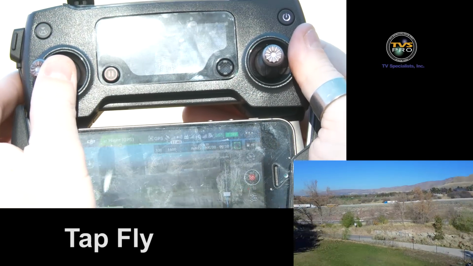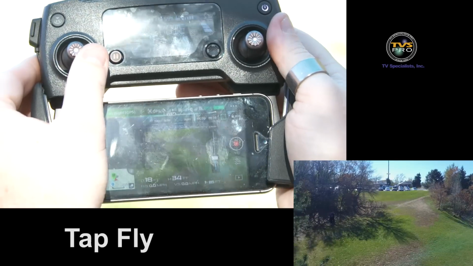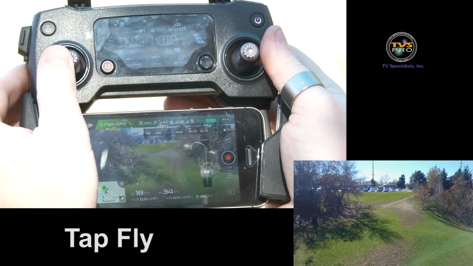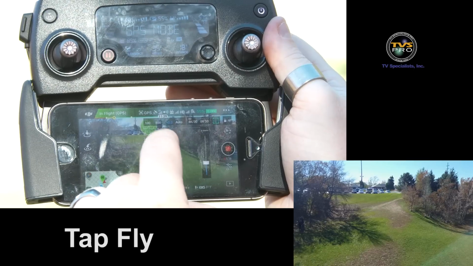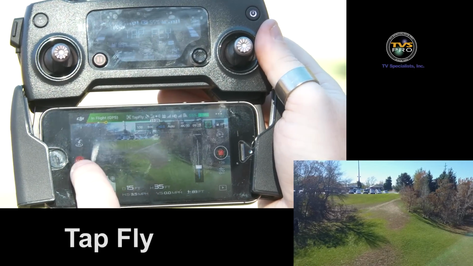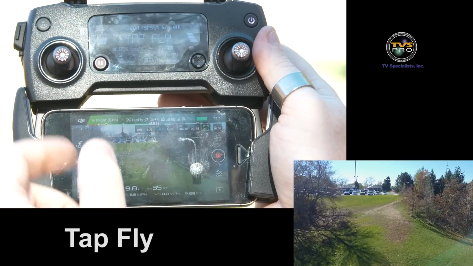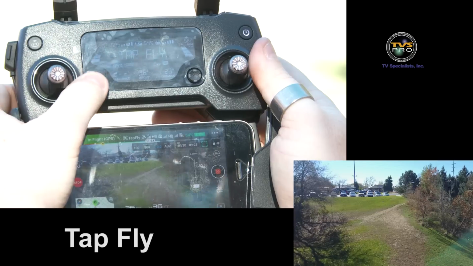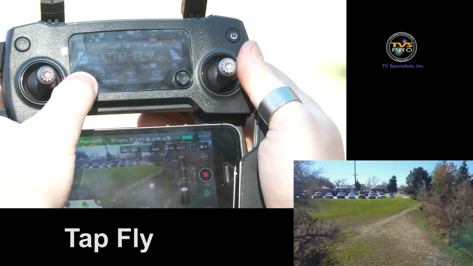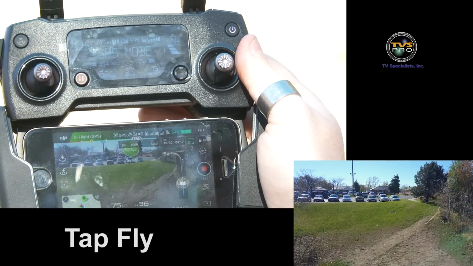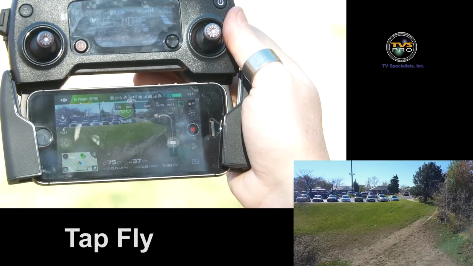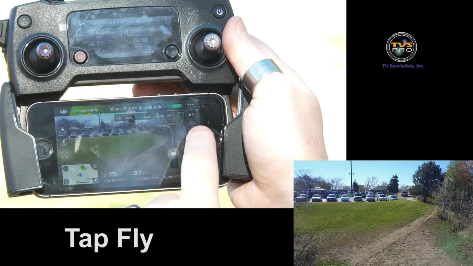So if we turn it around and do the same thing, say tap fly, go. That stop button and the pause button are the same thing, but it's kind of nice because you can feel it with your thumb, so you don't have to look on your phone to see where it is. You can just feel it with your thumb and know that at any point you can hit stop. Kind of nice. Okay.